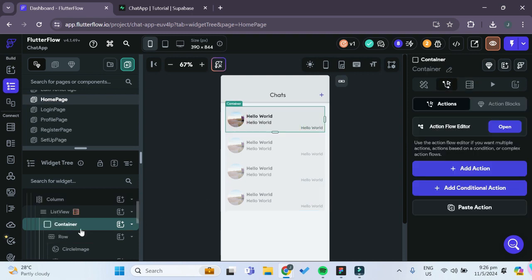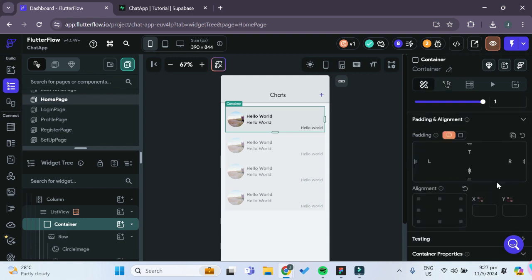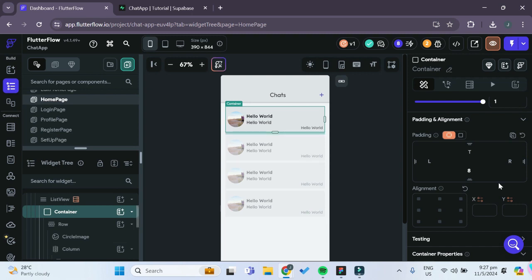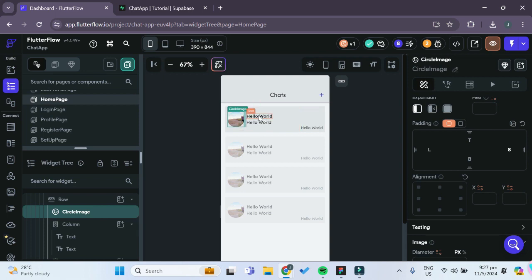One more thing we can do is add some padding in this container over here. So we can just add some bottom padding of, let's say, 8. Maybe let's add a bit more padding. Let's add padding of 16 instead. Okay, now let's link our widgets over here.